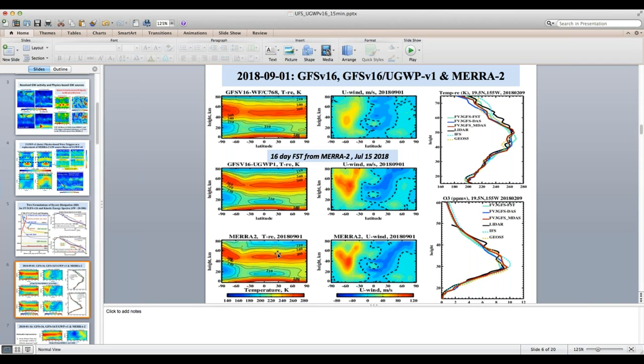MERRA-2 simulation of the same variables, and you can see from comparison by eye that the version with reduced dissipation can produce much better agreement after 60 days with MERRA-2, while the preoperational version, free running without data assimilation, basically damps zonal winds and temperature above 40 kilometers.